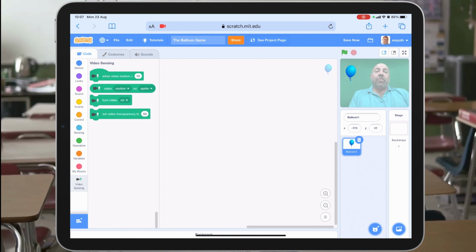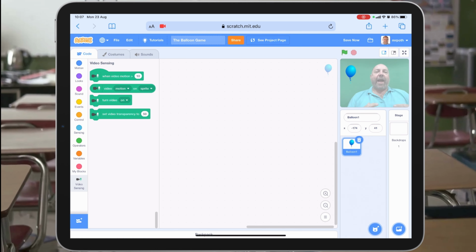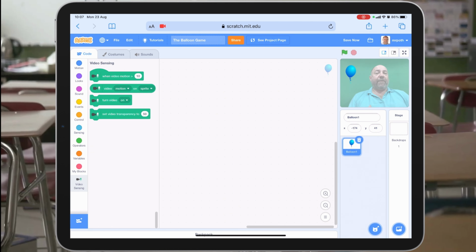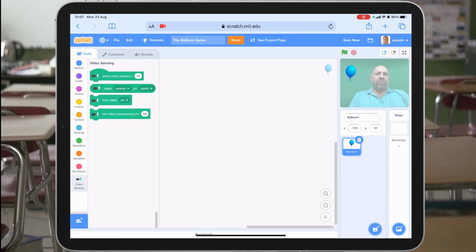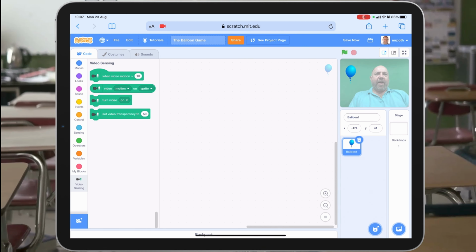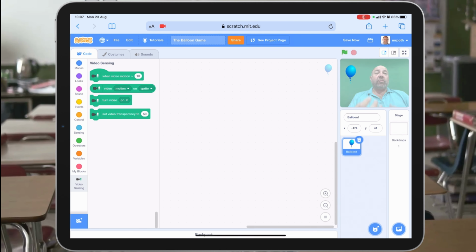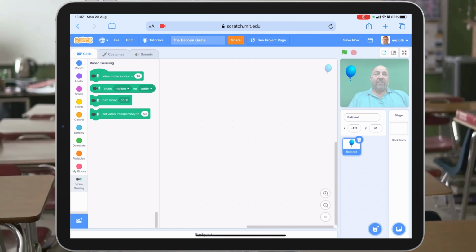What we need to do next is make something happen. So if you remember when you've coded in Scratch before, we have to start with an event. So what I'd like you to do now is add the piece of code that allows you to start an event. Off you go.